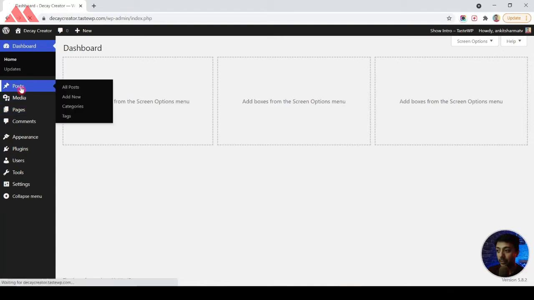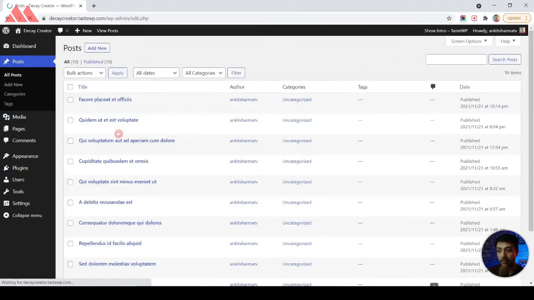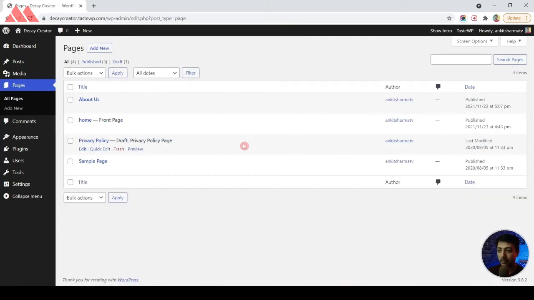So right now we have some blog posts, we just have some sample and dummy data here, and we also have a few pages. So these are again some sample information added here. So let's go ahead and copy the URL of this page and see if there is any schema added on this right now or not.